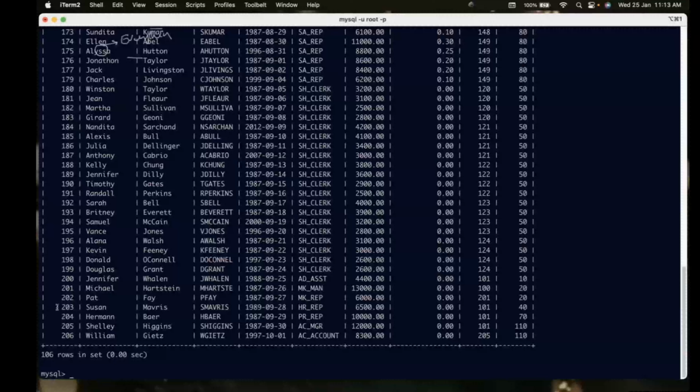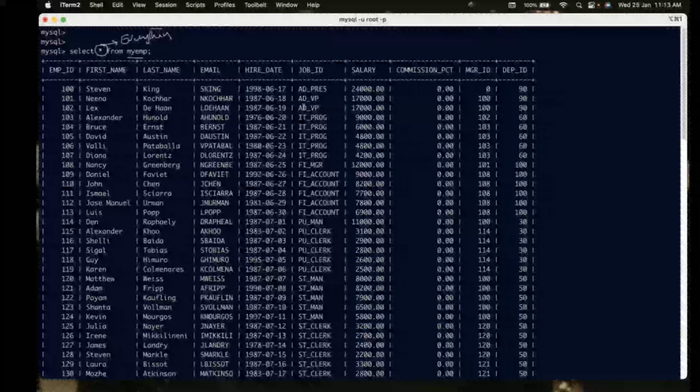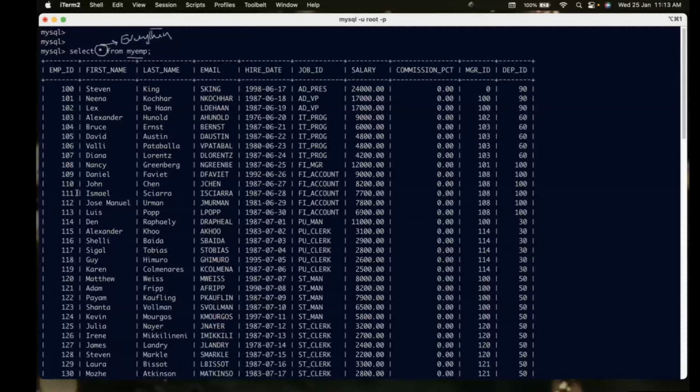If you execute this, you will see there are 106 records in the table, and all the records and all the columns are displayed here. So star basically means select everything.